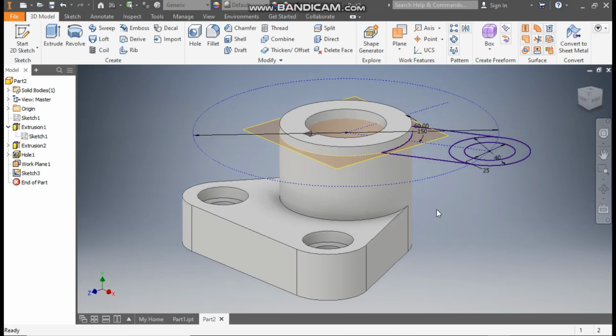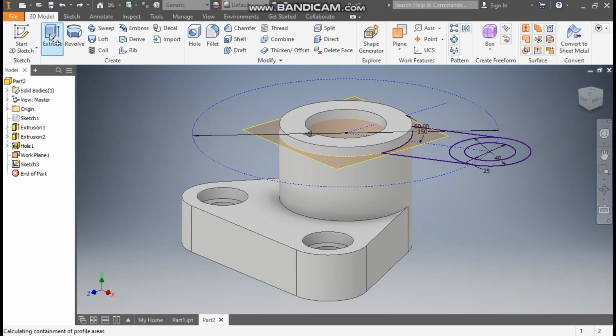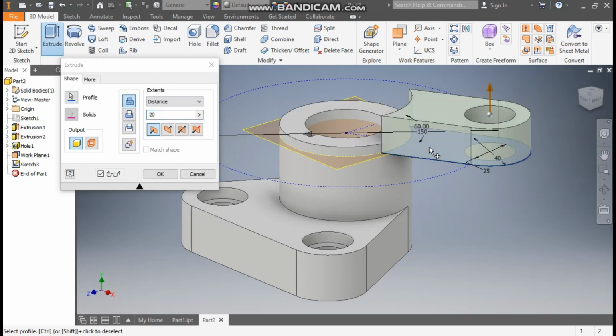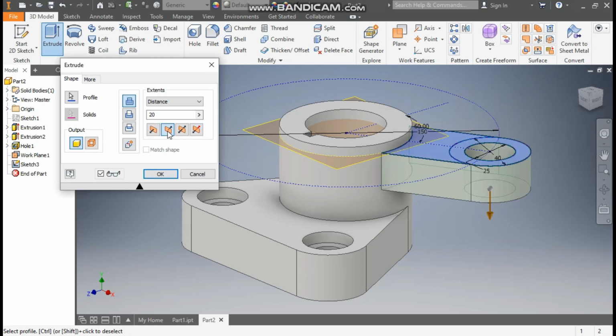Okay. Now go to the extrude command, select this profile, flip the direction to the downside. Here the extrude will be 20 mm. This will be a joining profile, and press OK.